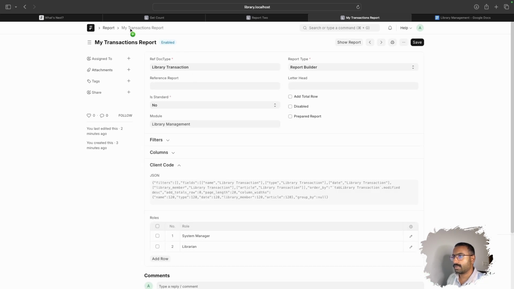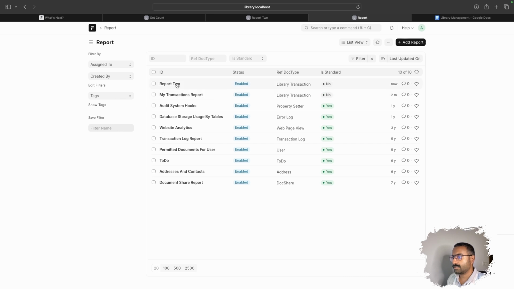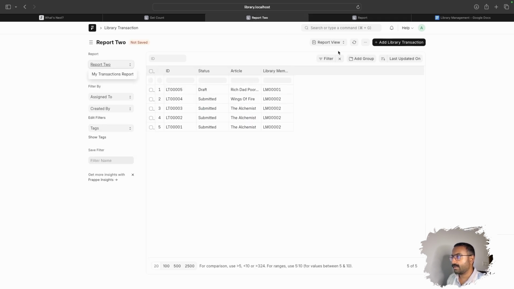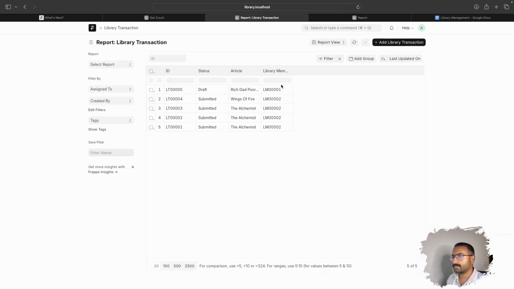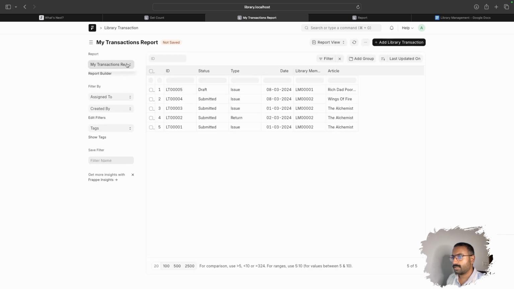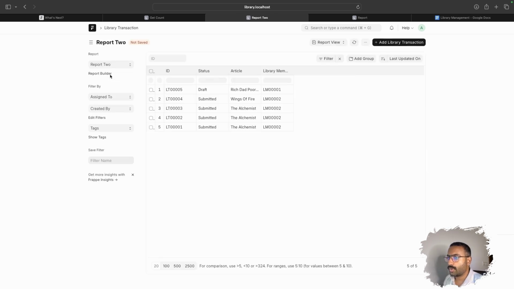If you go to report list, these are the two reports associated with the library transaction. Again, go to list view, refresh it, then select report view. Here we can see default one, my transaction report, and the second report is not showing. Just reload it, and now we can see report 2 and my transaction report.